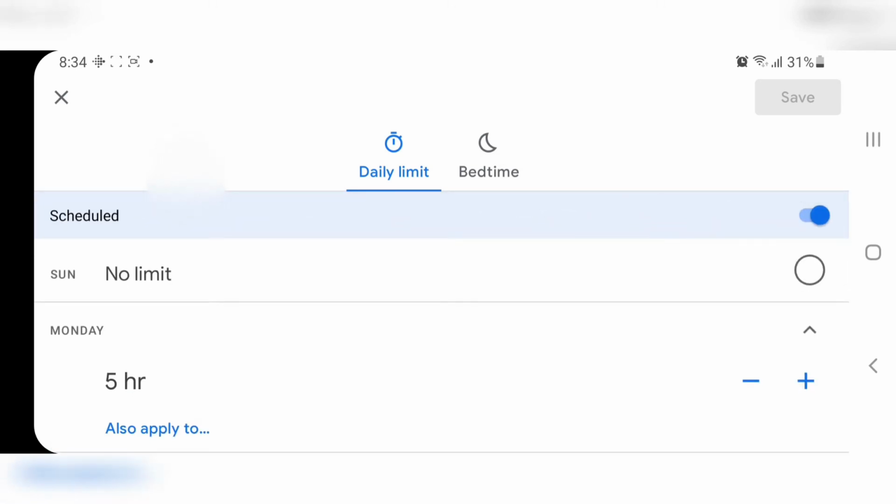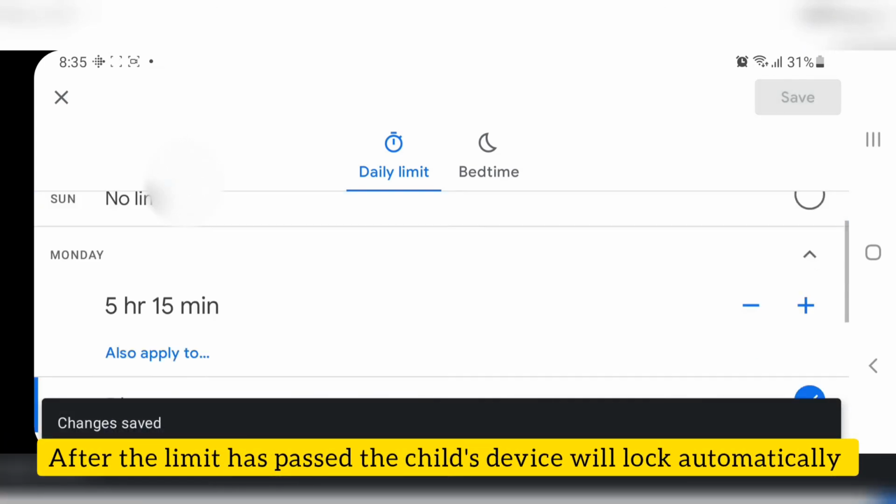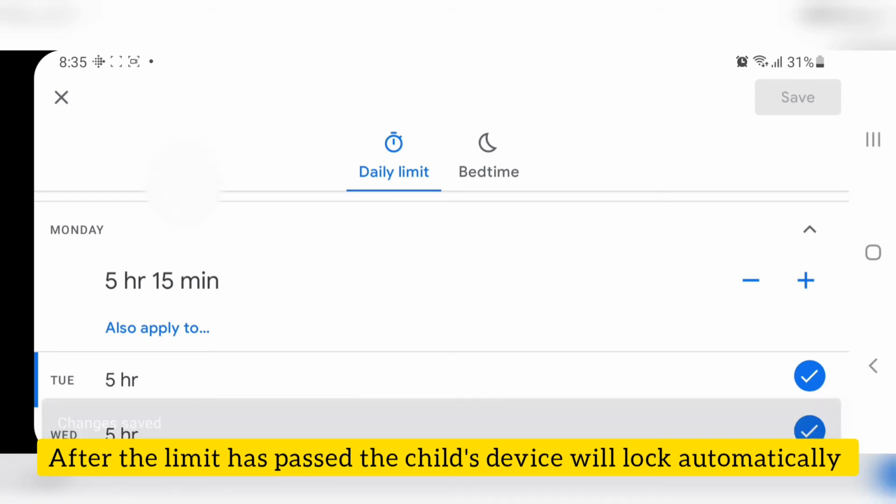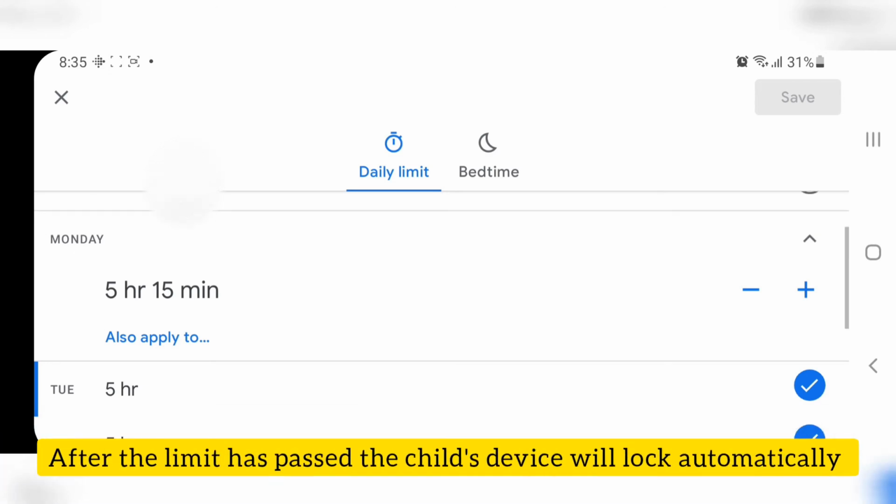But it won't allow me to save it because there was nothing different. It was the same. So if I give him, for example, 15 more minutes, you can just click save when you finish. You can just click save right there. And you see, on Monday now, instead of the 5 hours, you see 5 hours 15 minutes, right?